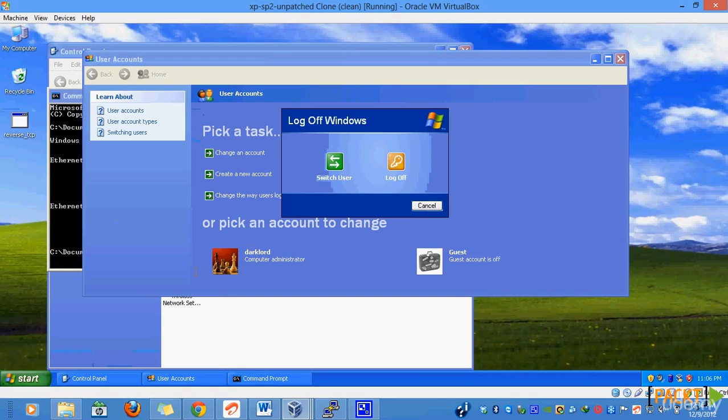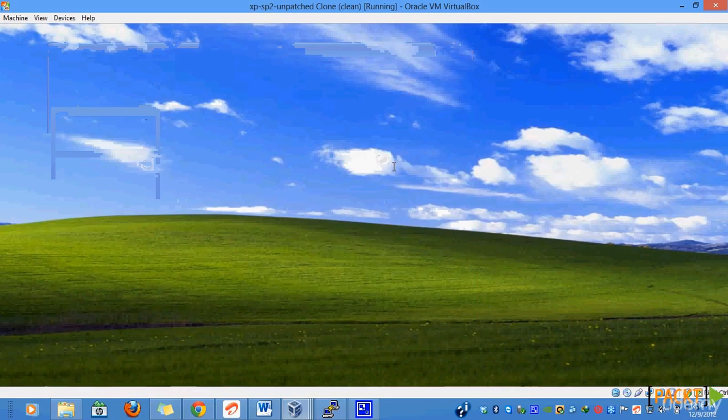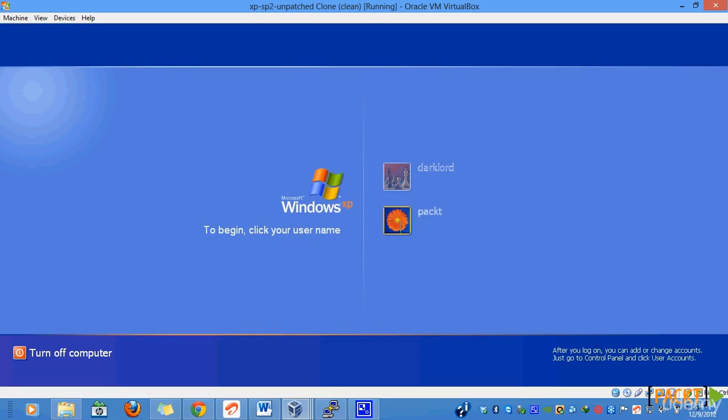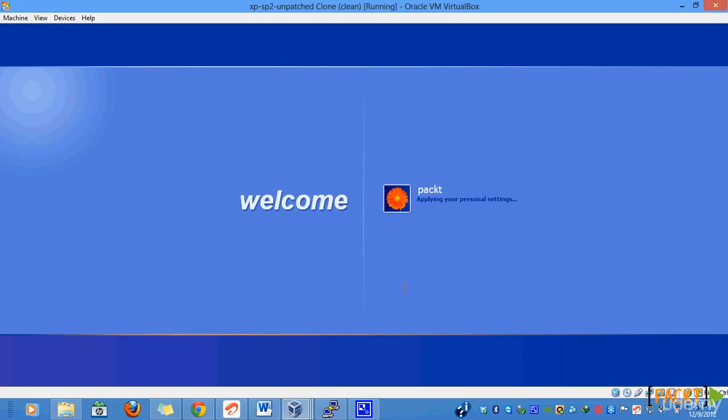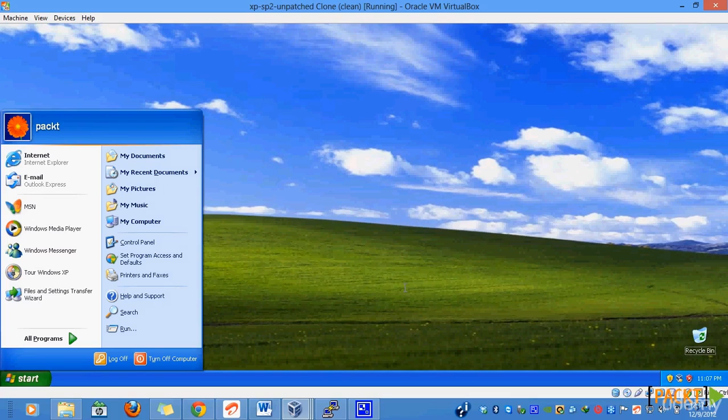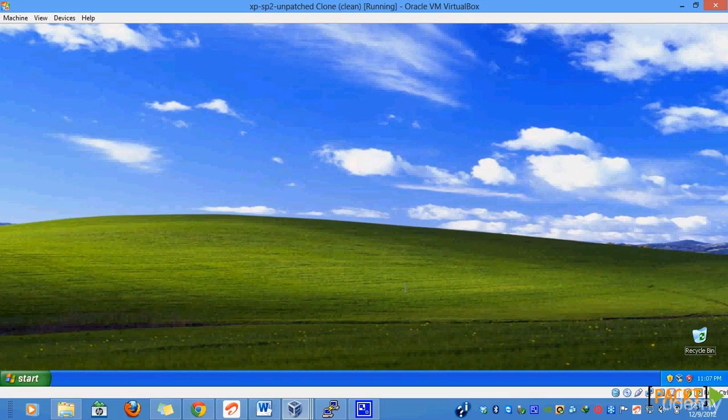We see that we just have one user. Let us log off and check. Okay, so we have a packed user added here. Clicking on it and adding 123 as our password will log us into the XP machine. So this was a simple attack demonstrating how we can remotely compromise any XP machine using the Net API vulnerability.